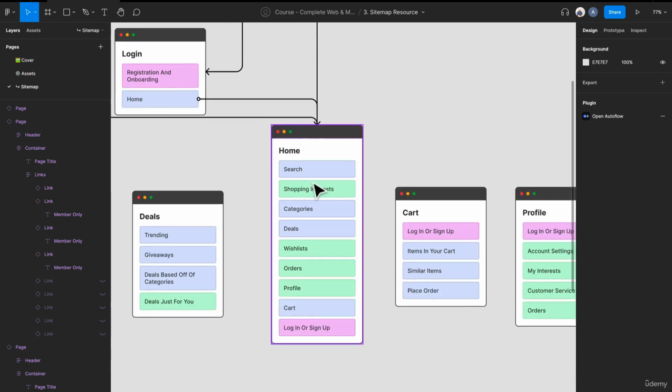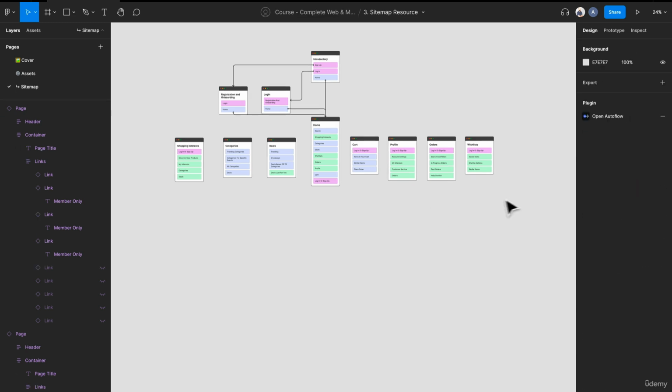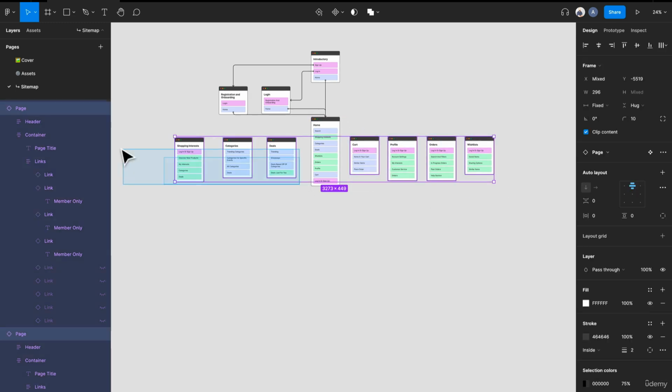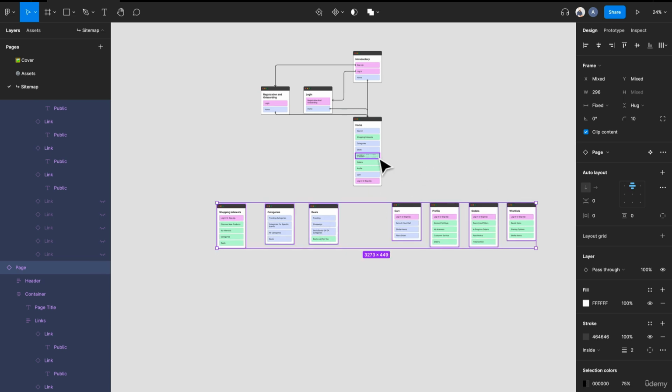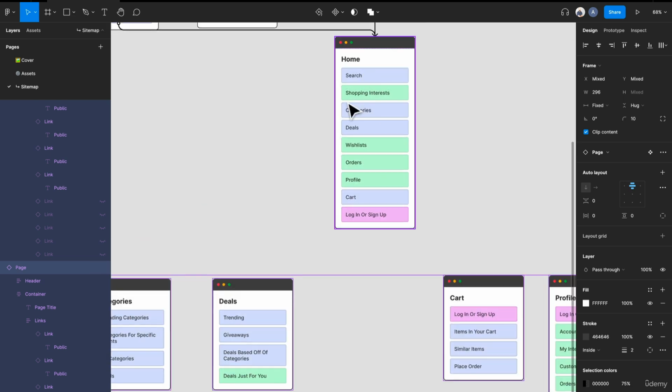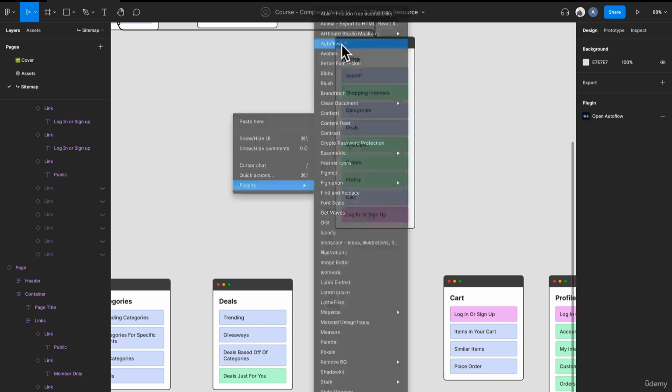Let's take a look. So we can go ahead now and actually link them all. So I'm going to delete this. We're not going to need it. And I'm going to select everything, bring them down, and then we can link them. So shopping, let's get our plugin first.